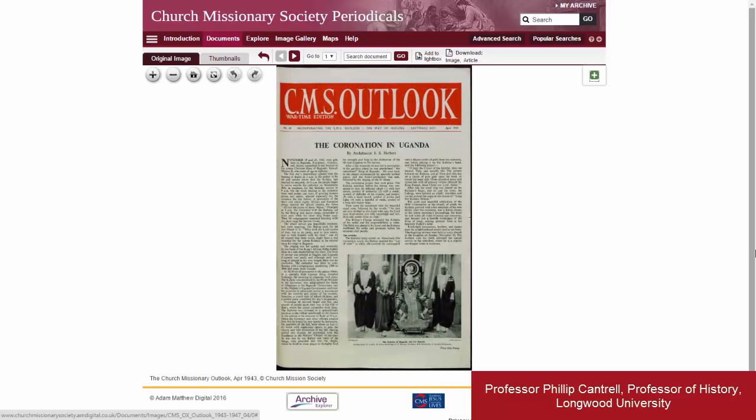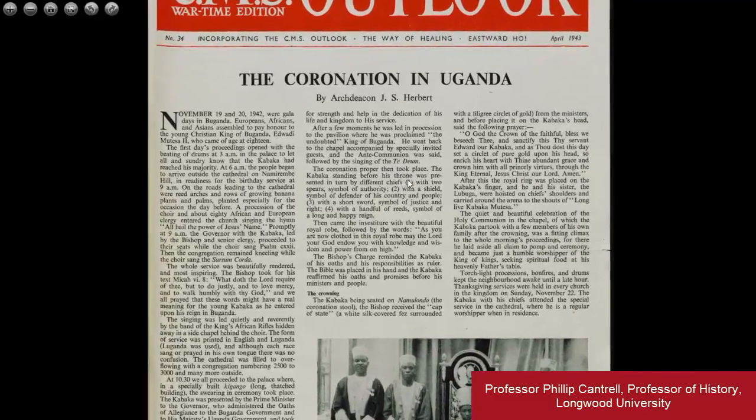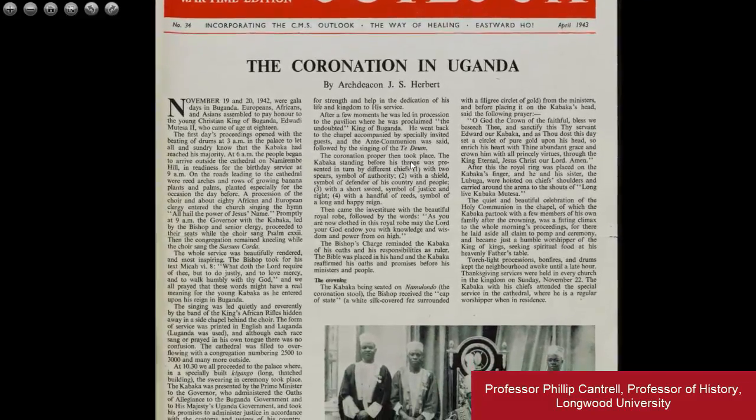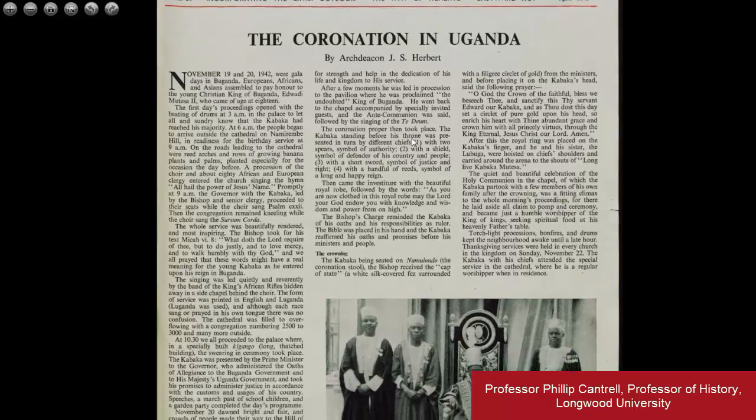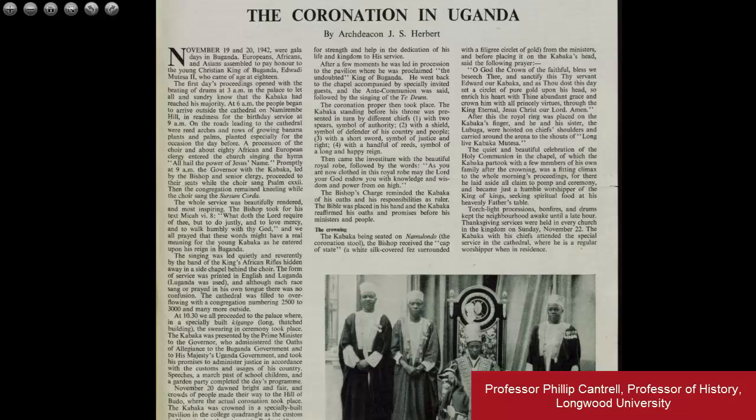There's another good one, Alex, from April 1943 on the Outlook. This is an article that goes on for several pages about the coronation of the Kabaka in the kingdom of Buganda in the midst of the war. It's typical material that would be very difficult to access anywhere else. This man was coronated in 1943 during the war, and were it not for the missionaries present on the scene, it would be very difficult to have any kind of primary source, first-hand observation of what this coronation looked like.